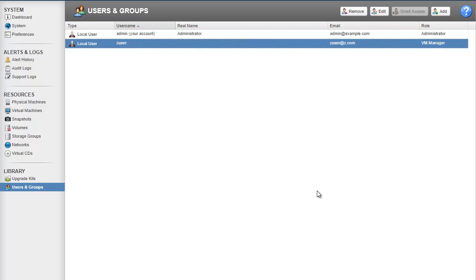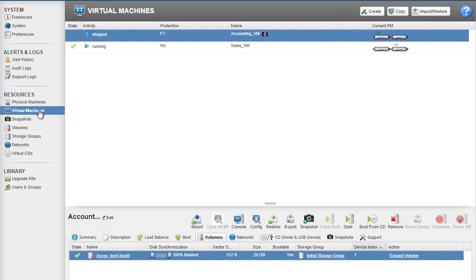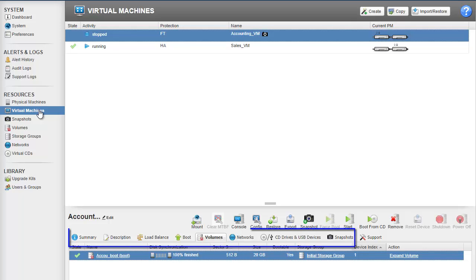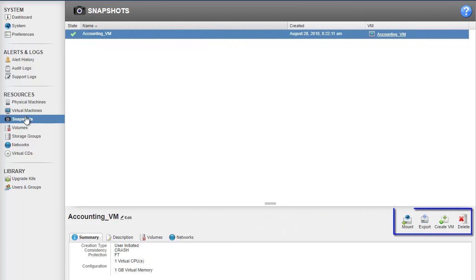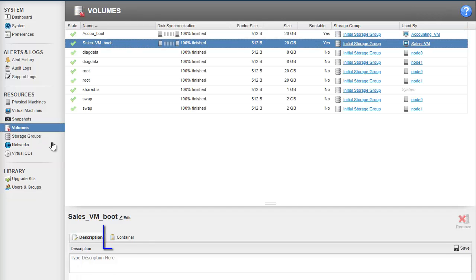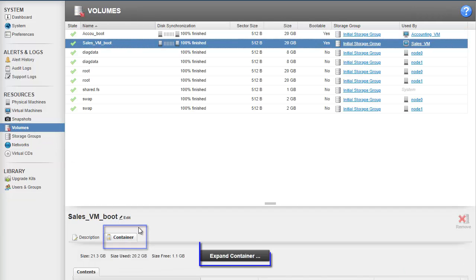Once created, the local user role of VM Manager can perform the following. It can perform tasks using all of the available function buttons and actions found on the Virtual Machines page. View all available tabs on the Virtual Machines page, except for the Support tab. Perform tasks of the available function buttons and actions on the Snapshots page. Create and delete VCDs from the Virtual CDs page. And expand volume container sizes. However, the VM Manager cannot expand a volume.